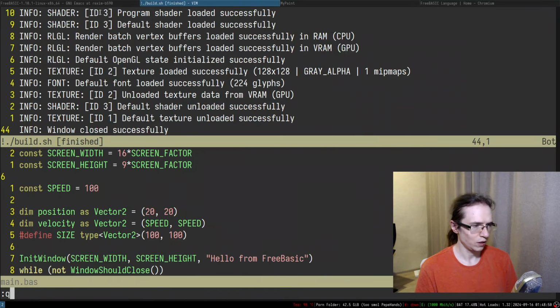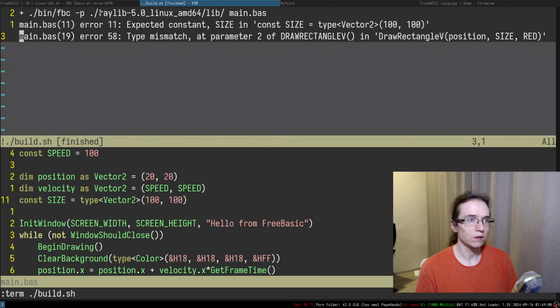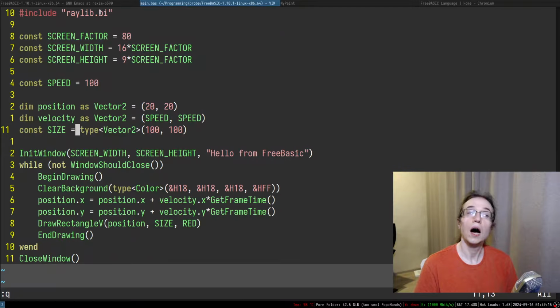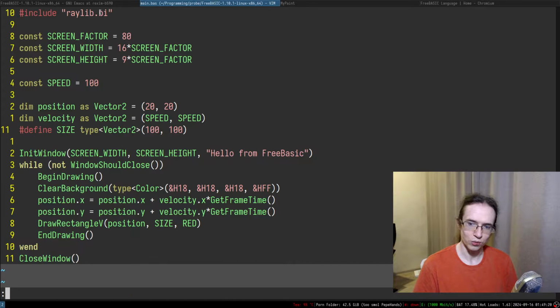Okay, so that means in here I also can do const. Maybe, I don't know. So we'll see actually. No, I can't. Okay, expected constant size in const. Type mismatched type parameter. Expected constant size in const size. Huh. Alright, that's very interesting. So you can't do that, right? So it's better to use define for this one.